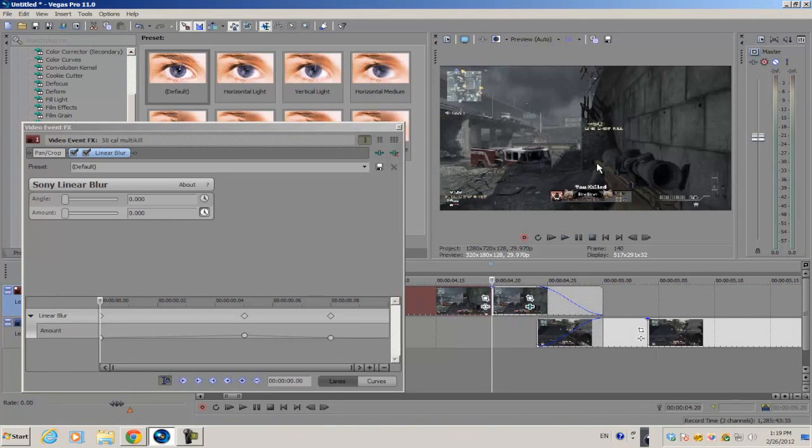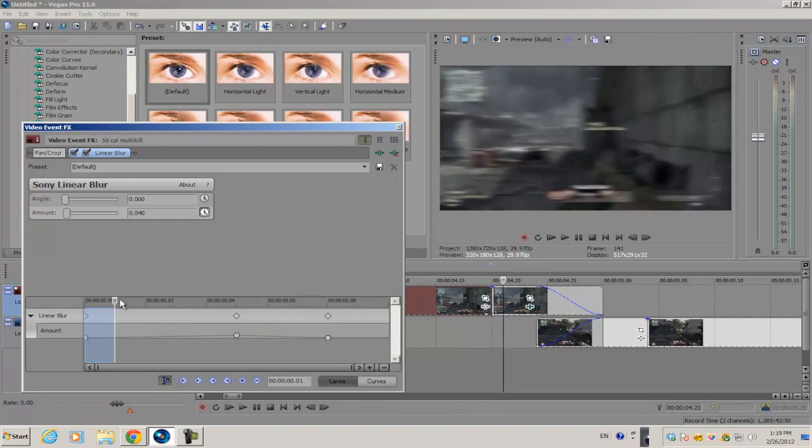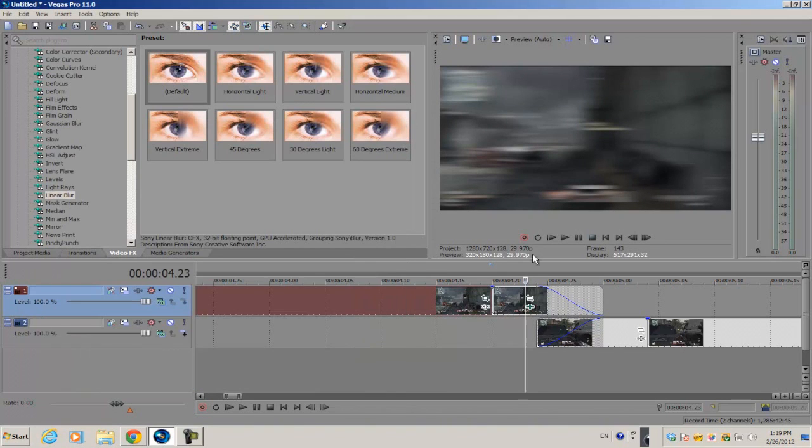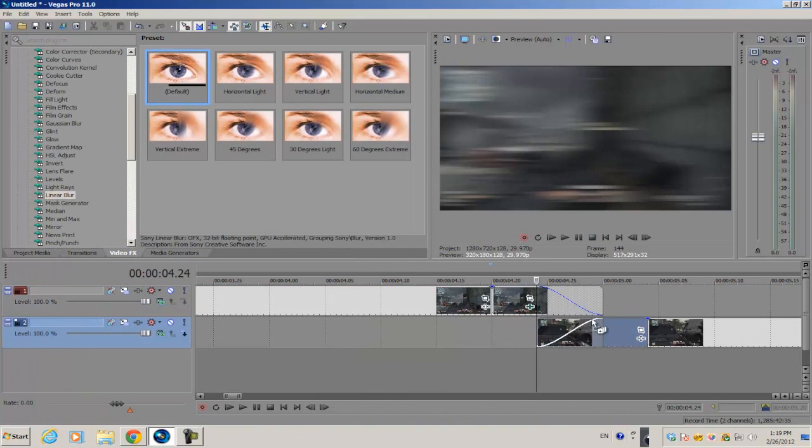short, really quick twitch. But if you want to randomize the twitch, of course you can go in between the first two frames and create random amount values. And then you want to do the same thing as well for the bottom second clip.